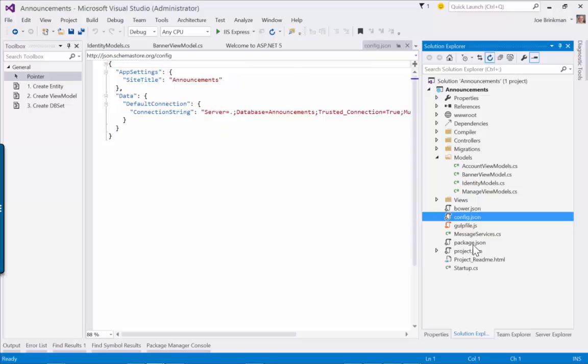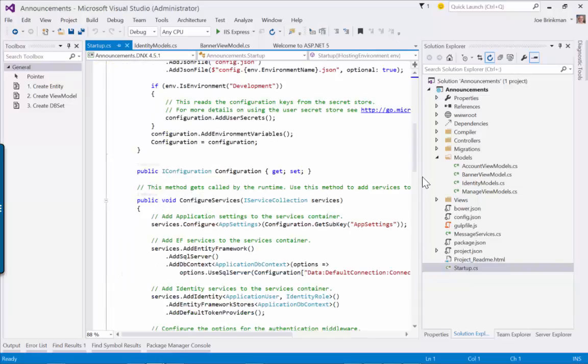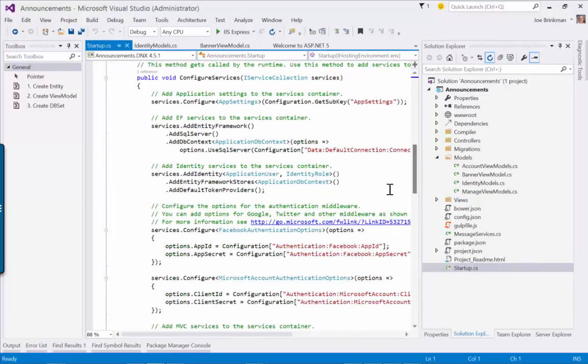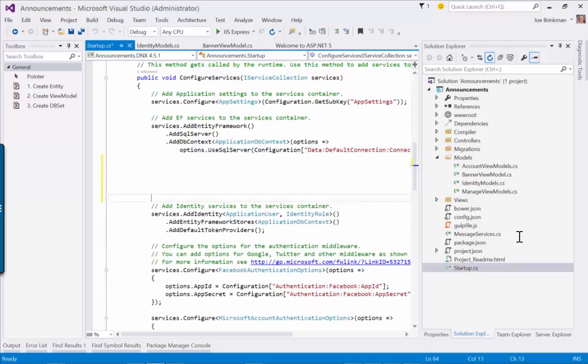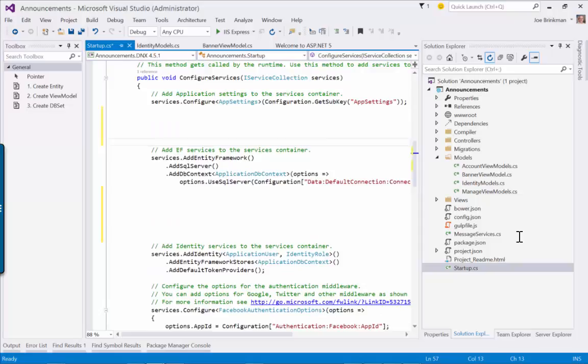And then if we look in our startup.cs, we're going to see buried down here a little bit, and we'll give some space here to just clear this out, and I'll zoom in so people can see what we're doing here.